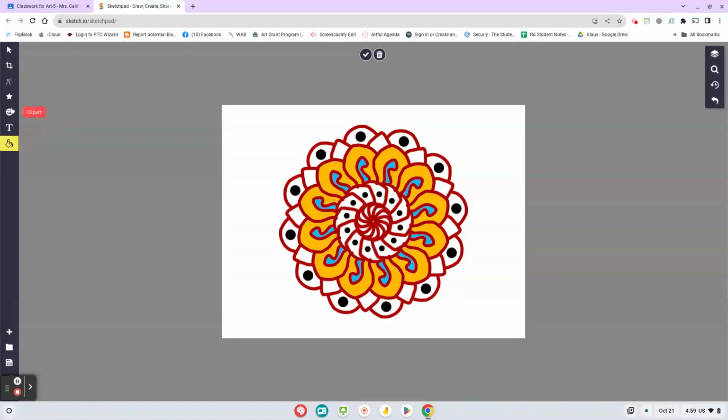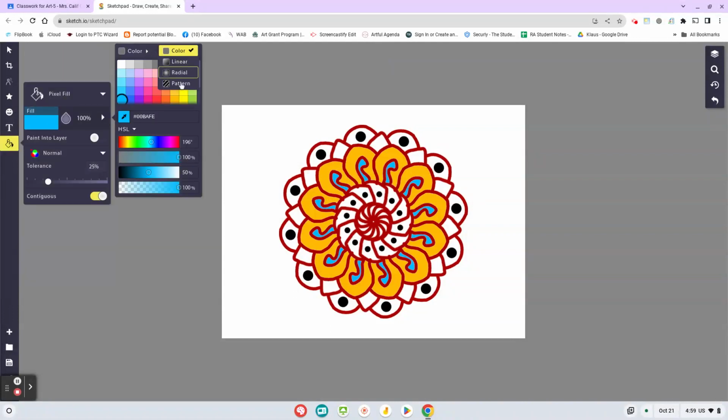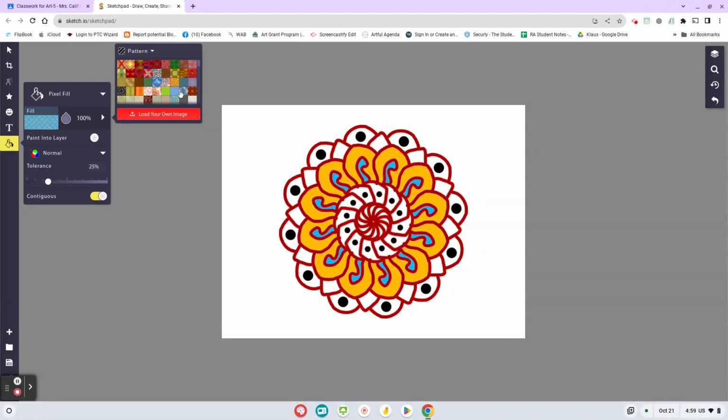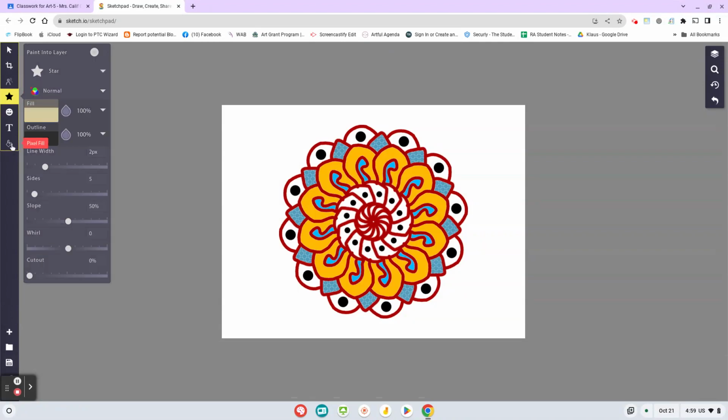So I'm going to click off again and then come back to the paint bucket. And this time I'm going to choose a pattern. And I'm just curious as to what it will look like. Oh, nice. Now, if you wanted to fill yours with patterns, you could do that. I'm going to click off again and then come back.